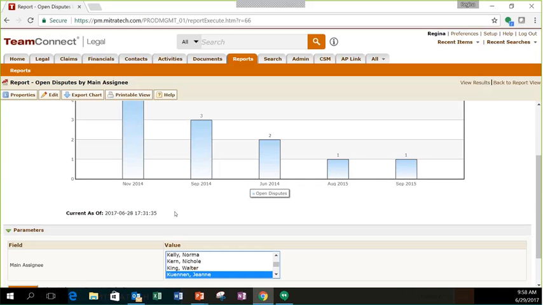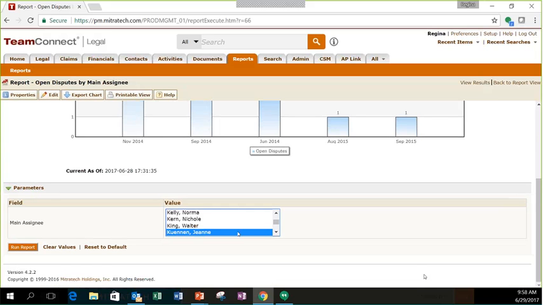Your current as of date shows that the data warehouse was refreshed on the 28th for this report. Going down a little further, I see who I've chosen as my main assignee. And if I wanted to rerun the report for another main assignee, I could change it right here and rerun that report. Let me get to someone I know has some data in here.